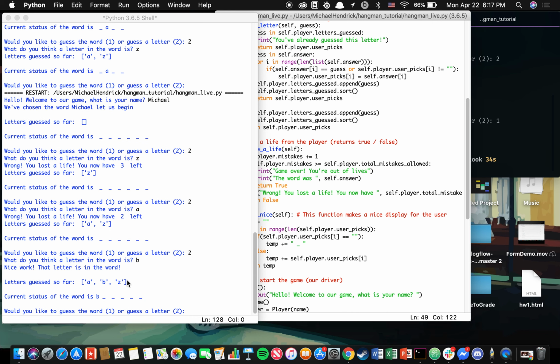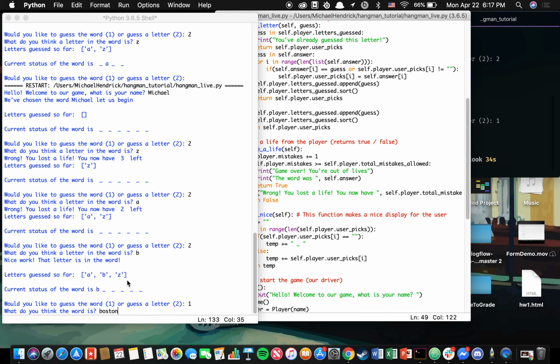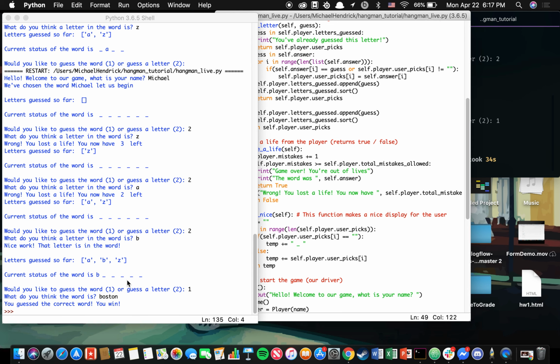Is it a B? It is. So I think this is Boston. So I'm gonna go and guess the word. I guess Boston. I guessed the right word and I won. Awesome. So this all looks good to me.